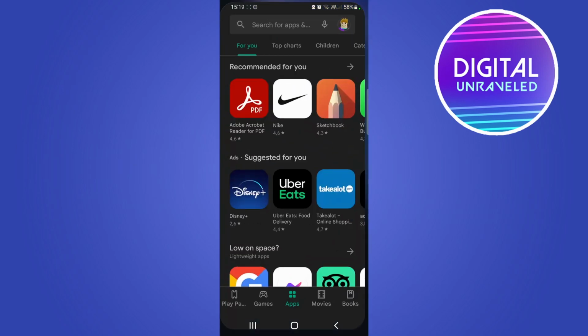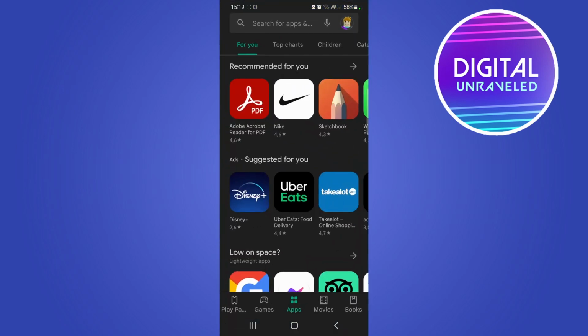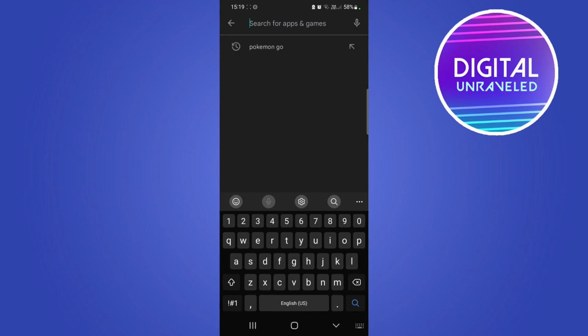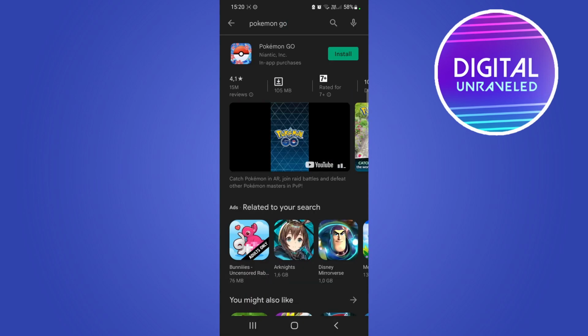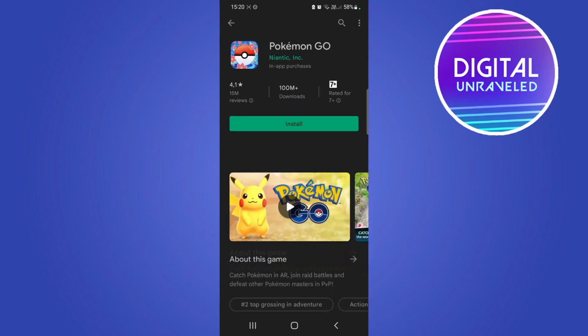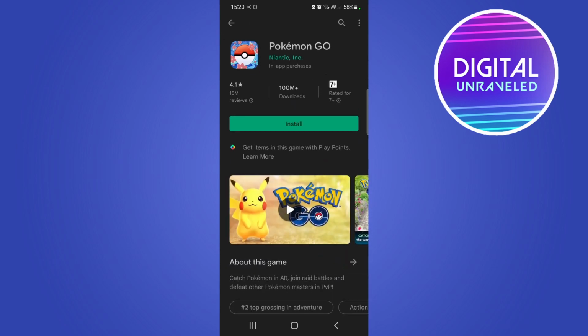First of all, open up the Google Play Store. Then in the top search bar you just want to search for, as you can see it says Pokemon Go, but you just want to type Pokemon Go and then hit search. Once you have found the app, you can tap on install from this page, or you can tap on it and get further information on this game.